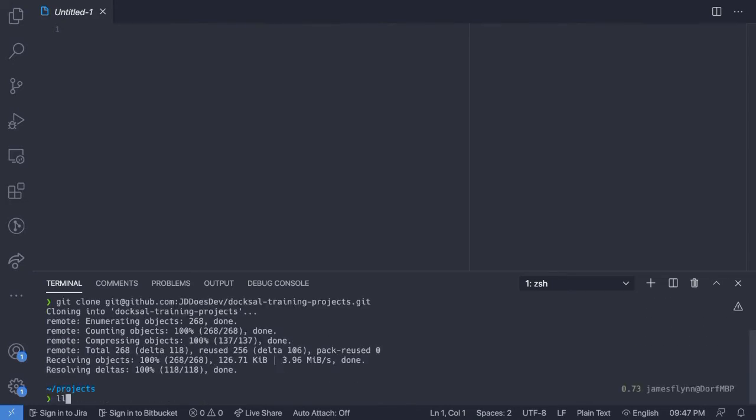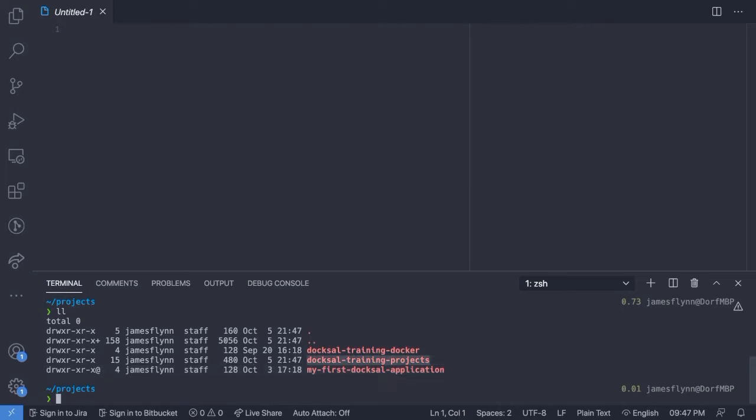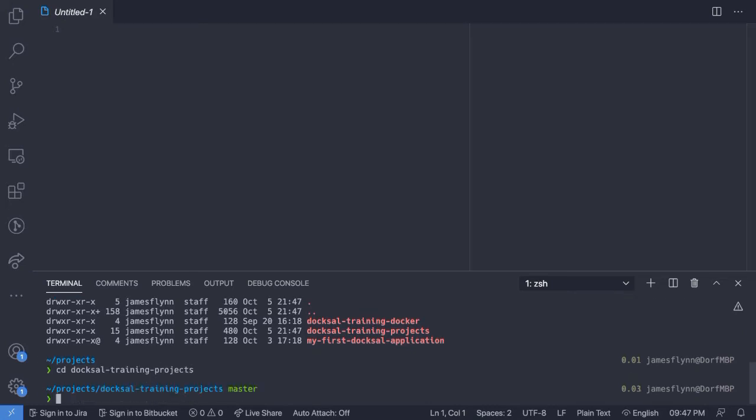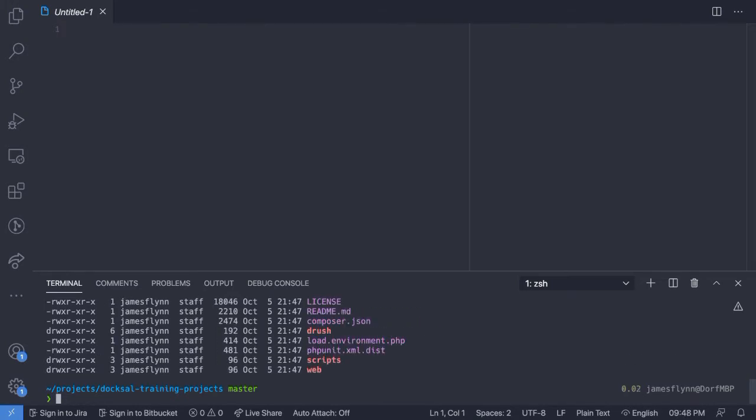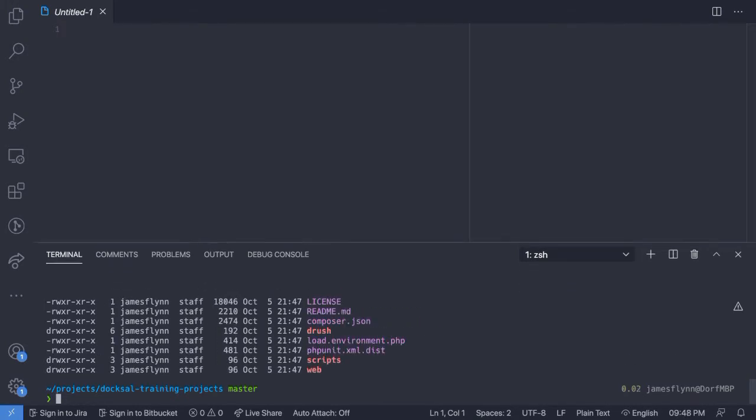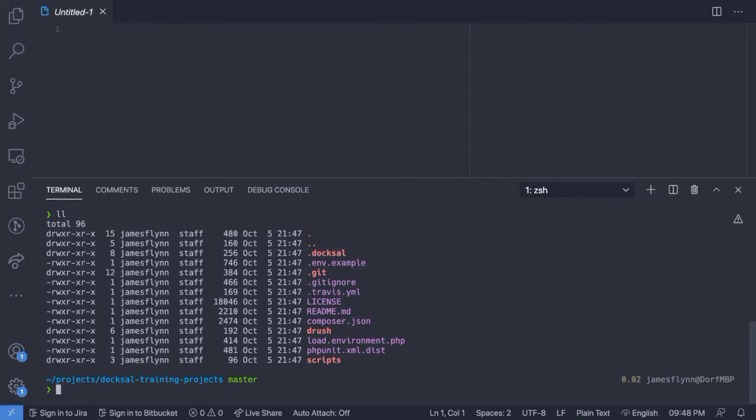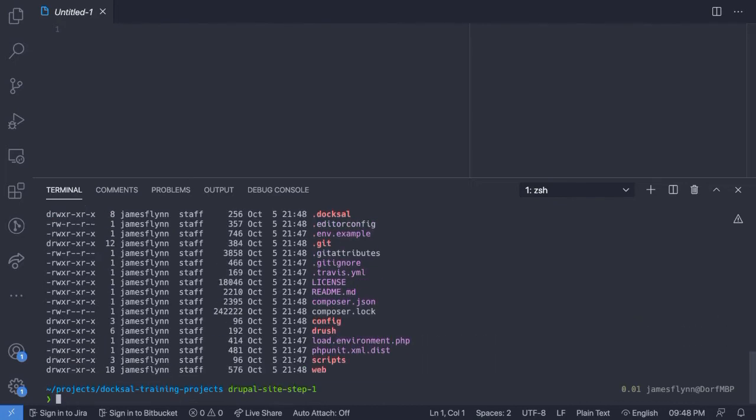Now that it's cloned in, we're just going to take a look, and you can see here it is, Docksal Training Projects. So we're going to go ahead and go in there and take a look. Right now, since we haven't changed branches, we're on the main branch. So I'm going to run git checkout Drupal Site Step 1. Now let's take a look.